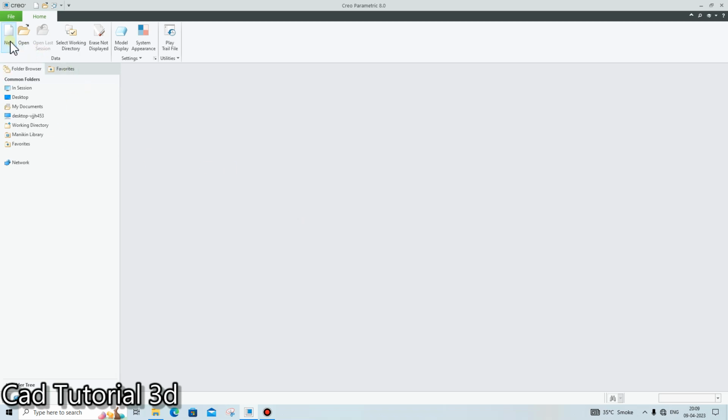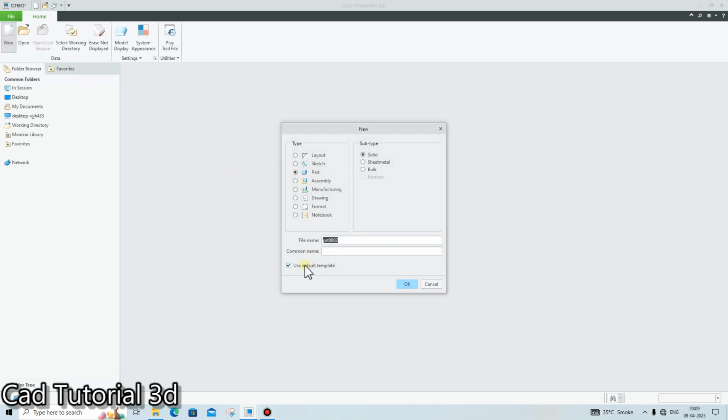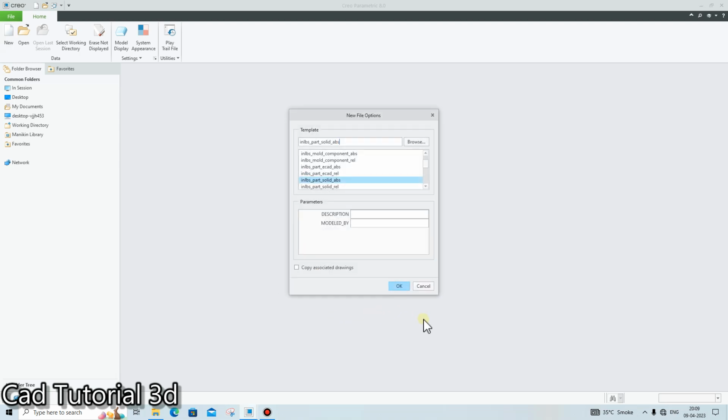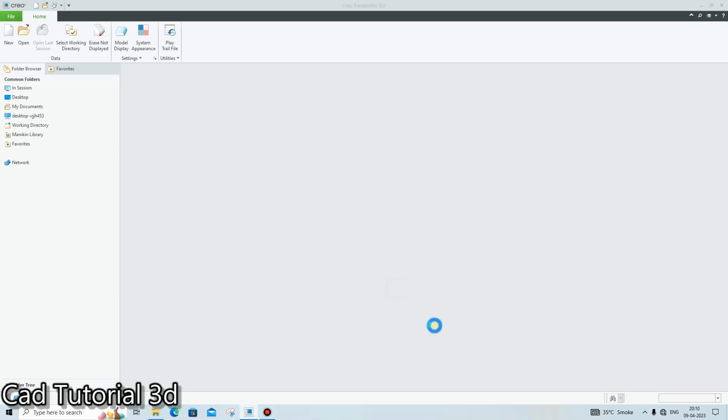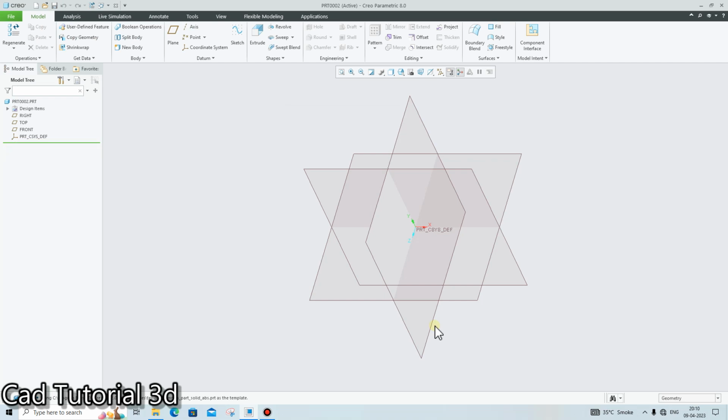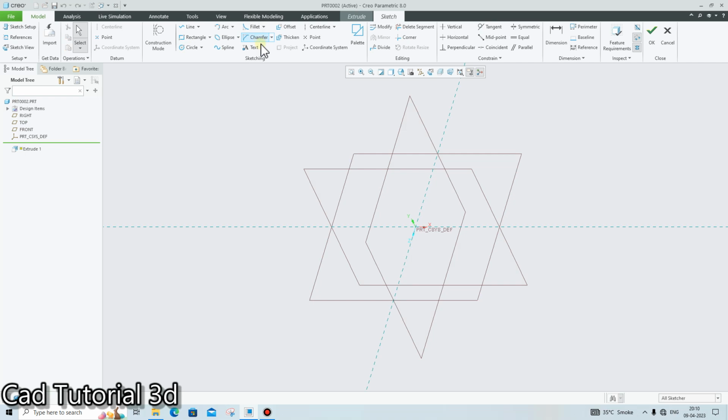For that, click on New, click on Part, uncheck Use Default Template, click on OK. Click here, MMNS Part Solid, click on OK. First create a rectangular plate by the extrude command. If you have not seen the video of the extrude, then please watch that first.